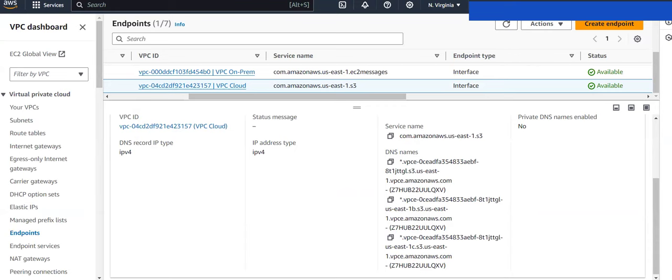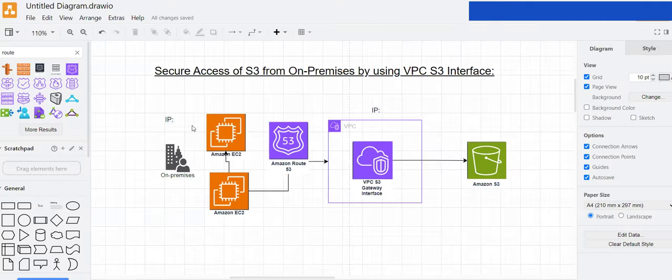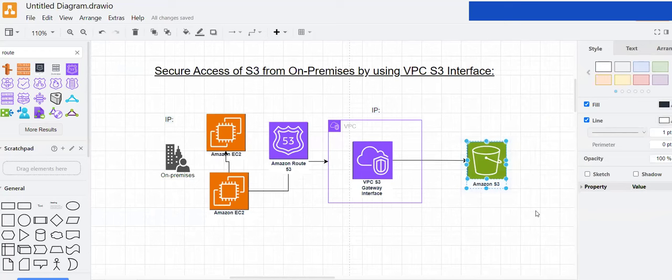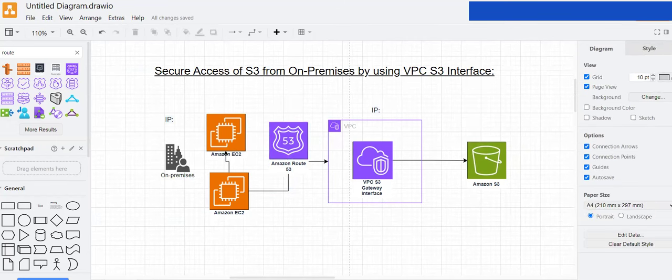So in this way, we are able to connect to our S3 bucket securely by using what? VPC S3 interface endpoint URL. And from where? From our on-premise servers. We can even convert this ungood looking interface endpoint URL to a good domain name by using which service? Route 53 service. So this is all about this lab.